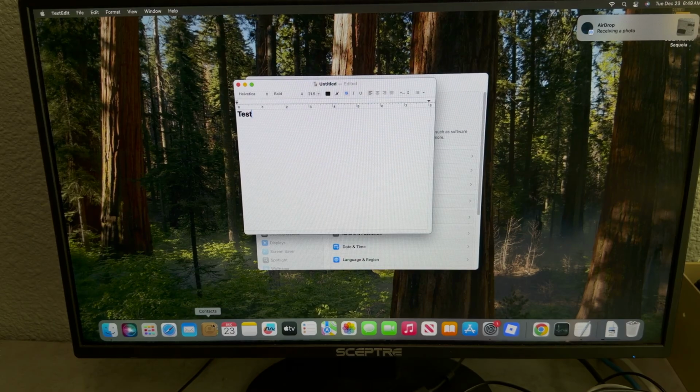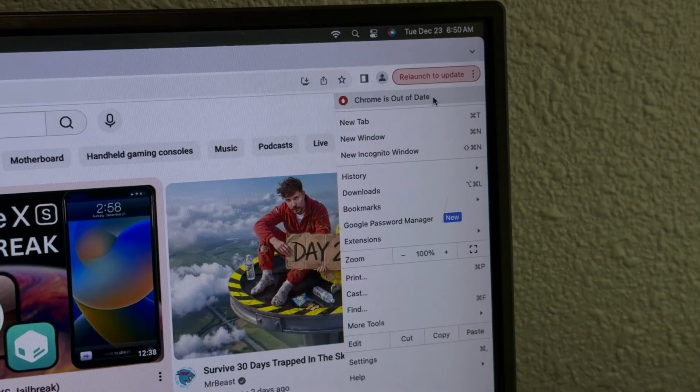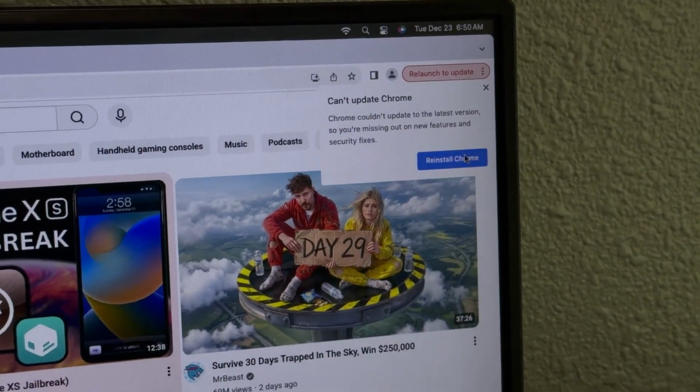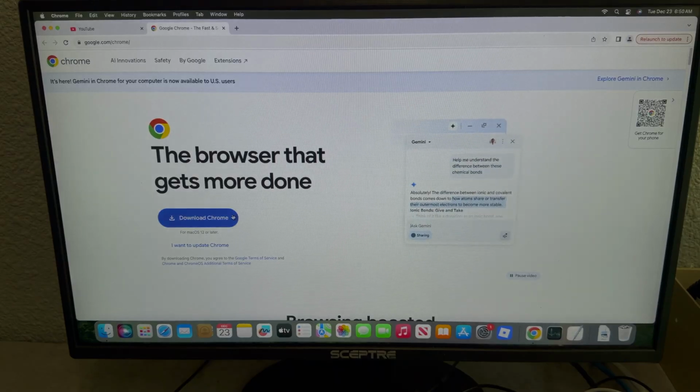So updating to Sequoia has made this thing way more usable if you're interested in the Apple ecosystem, but what about the actual performance on the system itself? Let's fire up some YouTube. Oh yeah, that's right, Chrome can actually be updated to a modern version. Now I would just update Chrome, but the version for High Sierra was so old I had to just reinstall it completely.